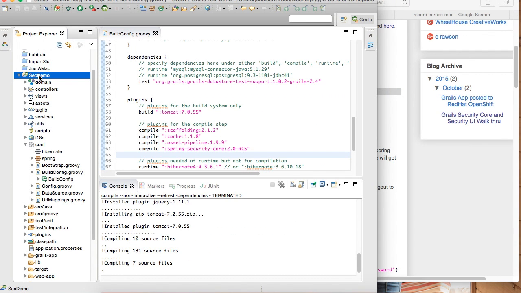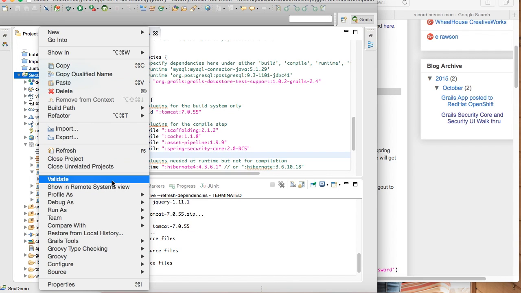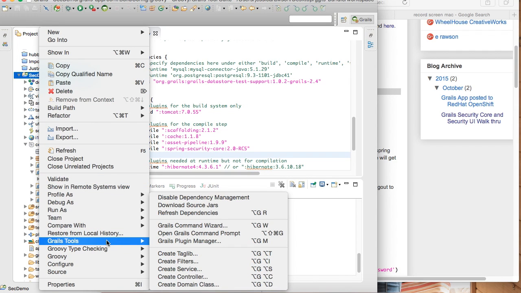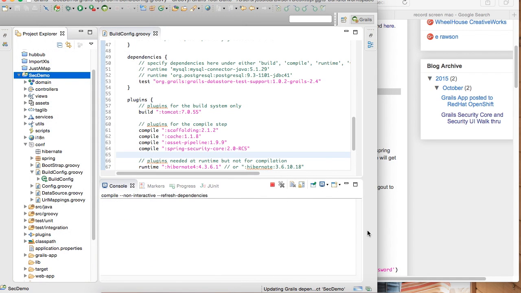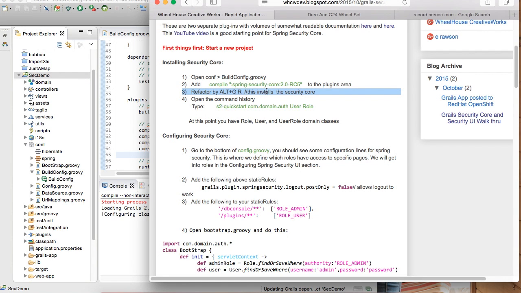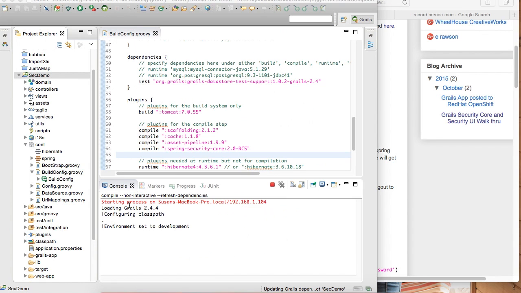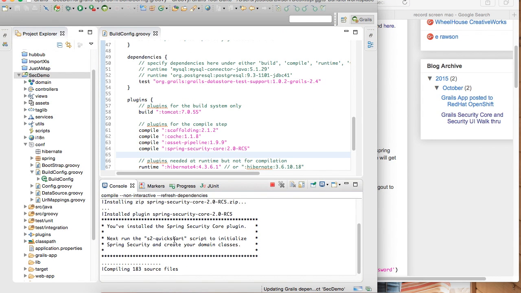Well, I can Control-click. I don't understand why there's no right-click. Somebody please school me on that. So if you right-click on your project, you can use Grails Tools, and then, where is it? Refresh dependencies. Is that what I wanted to do? Sure. We'll see what happens. Yes, that's what we wanted to do, because it forces the plugin to install. Okay, so it says you've installed the Spring Security Core plugin.